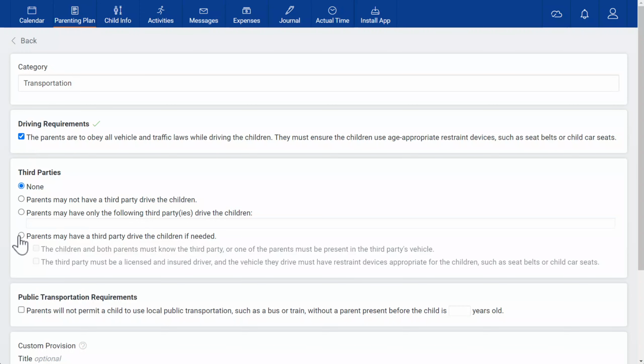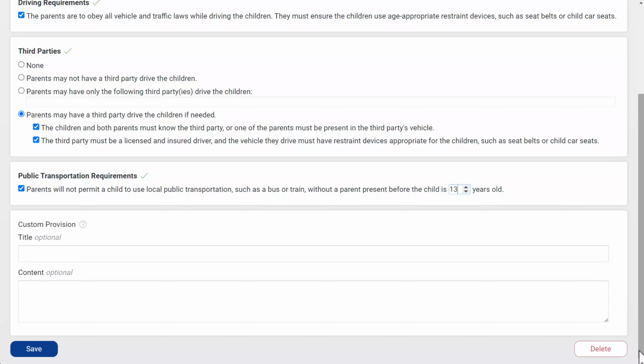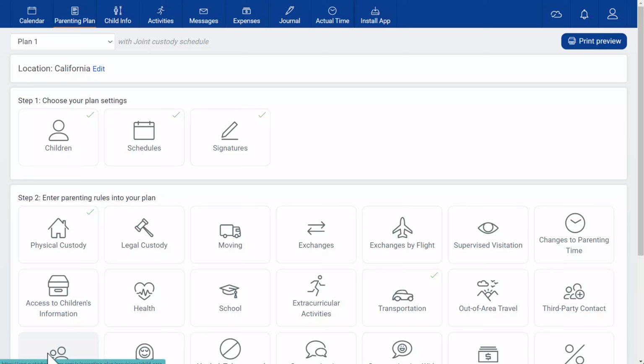Even if a judge approves the rule, you can generally agree to ignore it, but it'll be there for when you can't agree. If you link accounts with your lawyer, they can make and edit plans for you. On the other hand, your co-parent cannot access your parenting plans so that you can work privately. When you're ready to show a plan to your co-parent, click here.